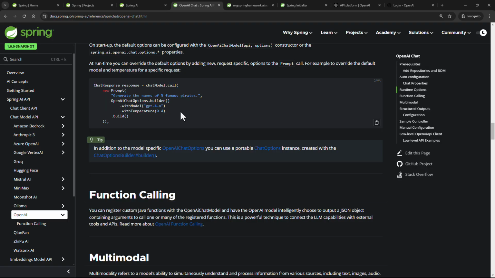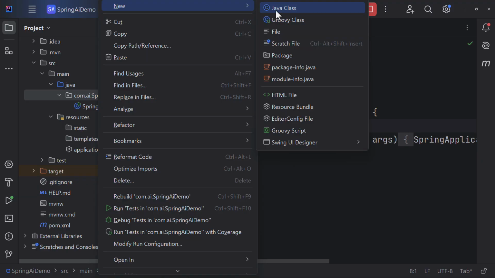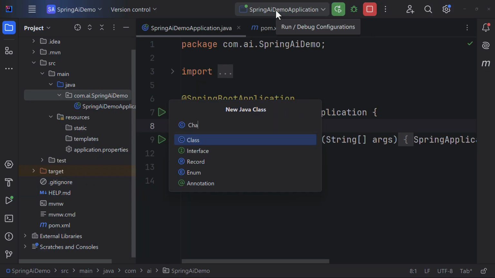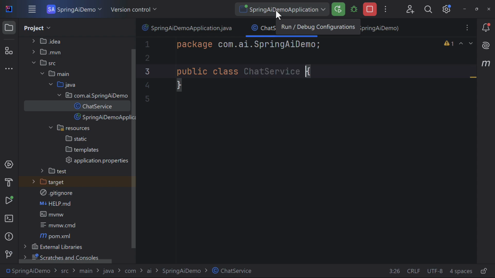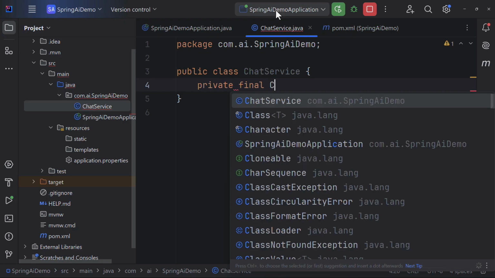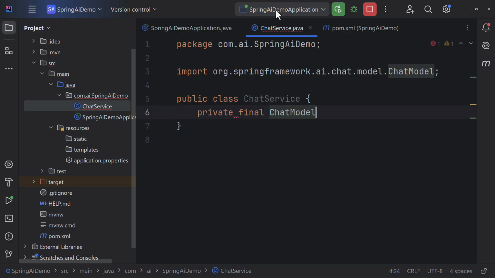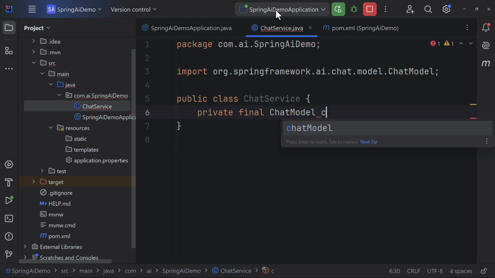So I'll come over here to IntelliJ, and I can straight away create a new class. I'll call this class ChatService. Within this class I'll need an instance of ChatModel. So I'll say private final, and I can type Chat, and you can see ChatModel appear here, from the Spring Framework AI chat model package. I'll select this one and create an object of the same.